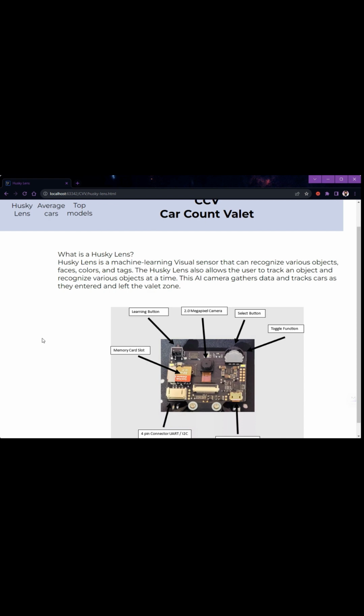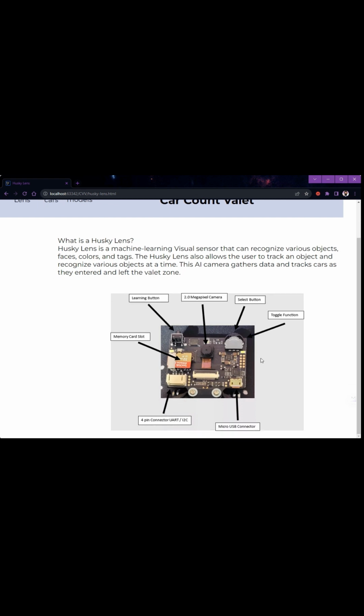Now, Husky Lens is a machine learning device. It's useful for detecting objects in front of you as well as identifying them, so later on you can use them in different situations. This is the image of what a Husky Lens looks like. I had a cover for it so it doesn't get damaged during the weather here in Florida.